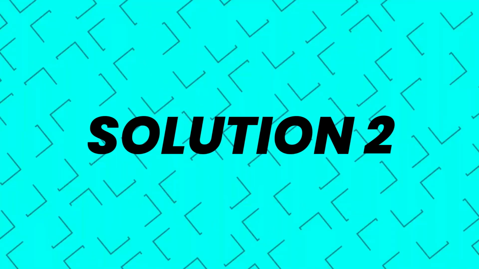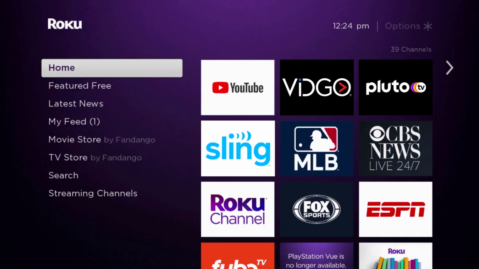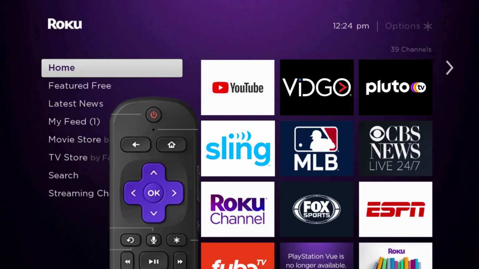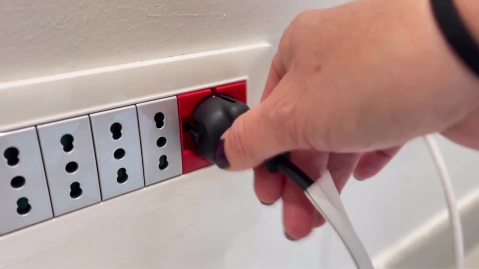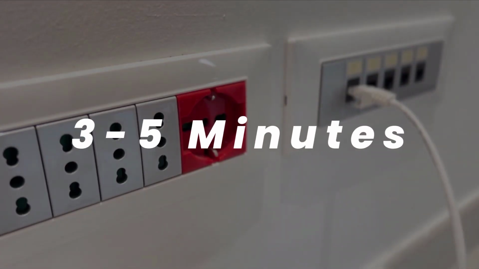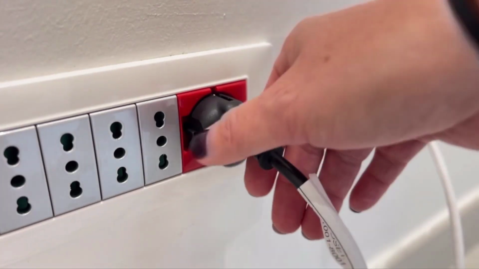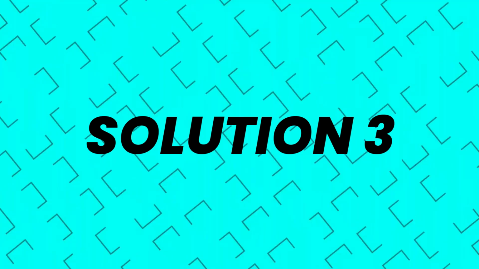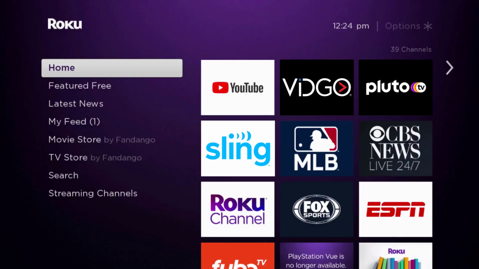But if you still encounter this issue, then you need to hard restart your Roku device. So the first step is to turn off your Roku device using the remote. Then unplug the power cable from the power outlet. Wait for 3 to 5 minutes, and then plug the power cable back in and turn it back on. This should fix the issue, but if it doesn't, then you need to completely reinstall the Vidgo app.